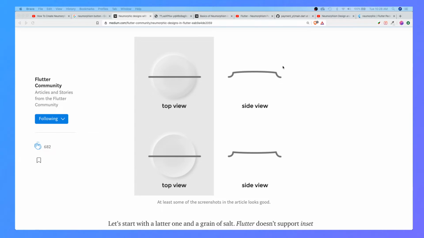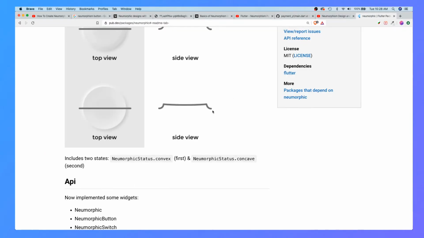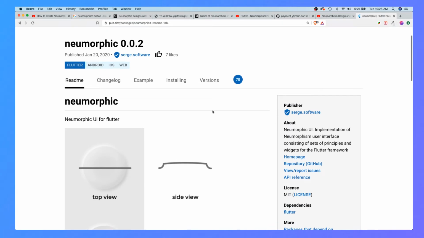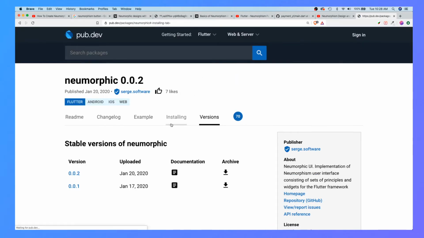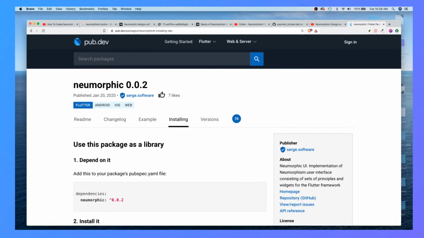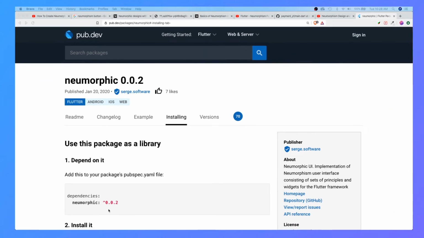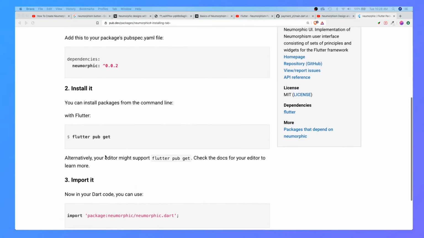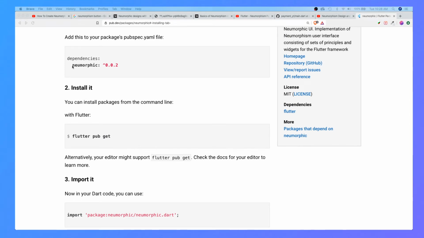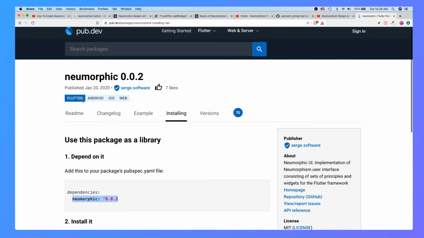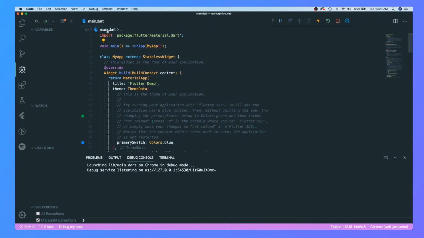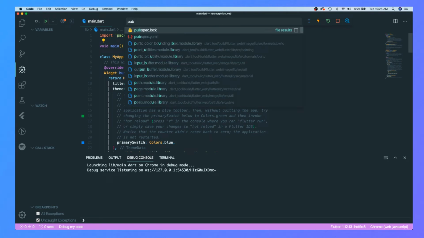Okay, so what I'm going to do is use the neumorphic package to play around with. I need a better laptop. Oh my god, my CPU is running at 37%. Great. All right, so it's very recent. He published just yesterday, which is interesting. All right, so I'm going to go to pubspec.yaml.